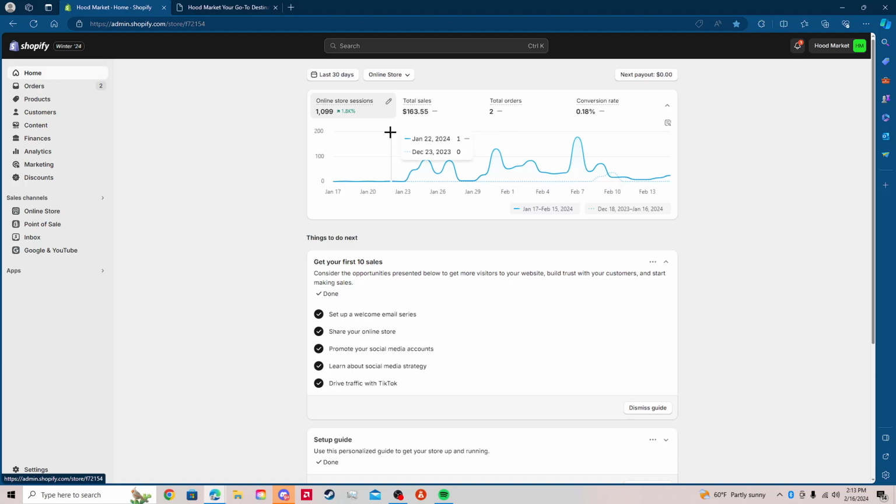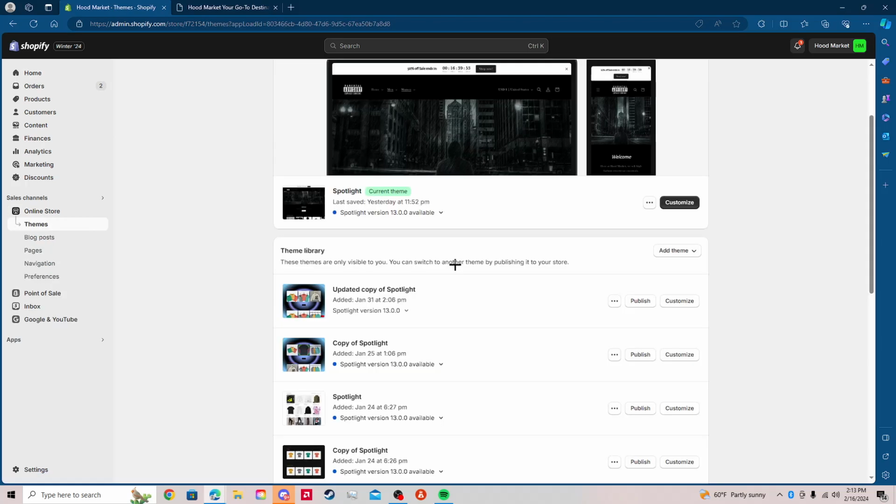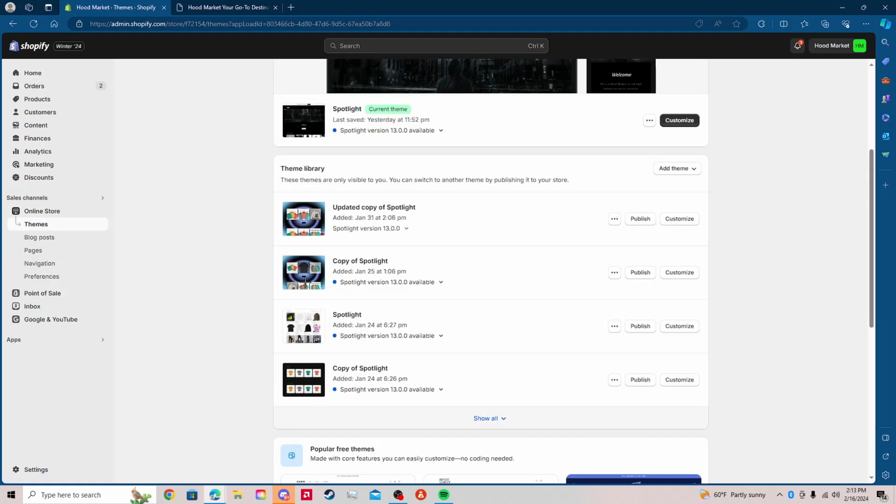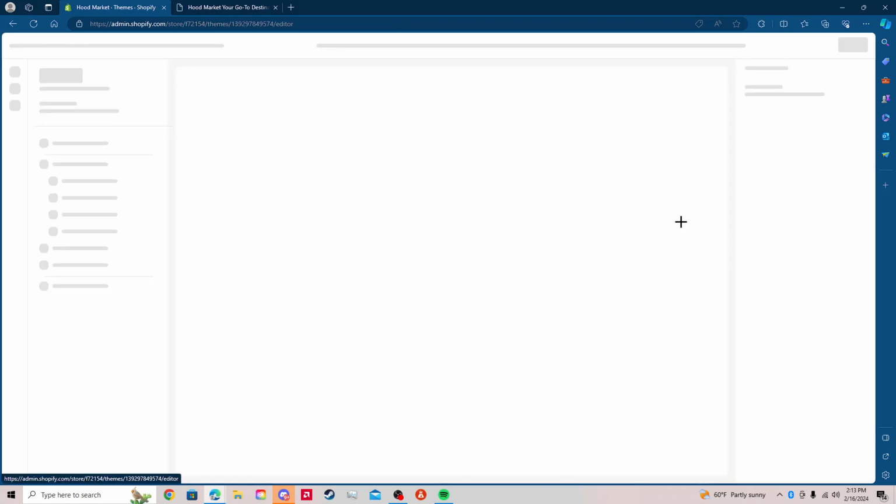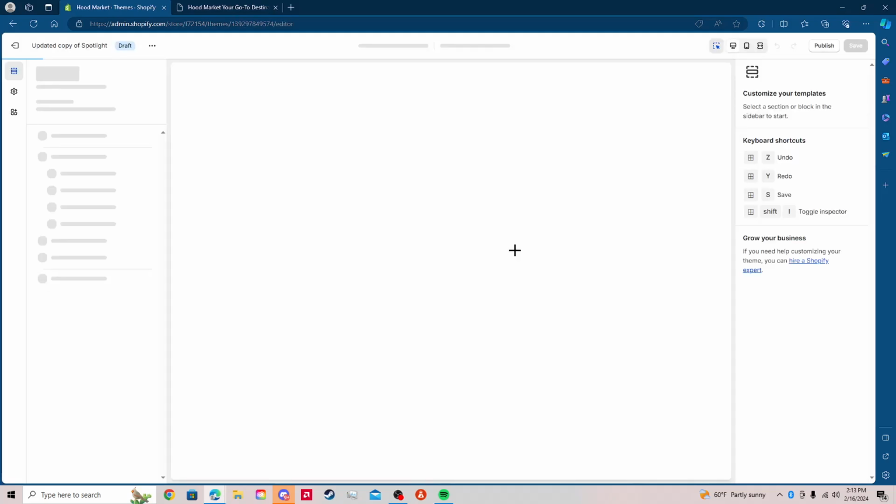What I did, you guys, was, hold on, let me put this back. I went to my online store. The first thing I did was I noticed that these templates down here suck, because this is what I had originally started off with.